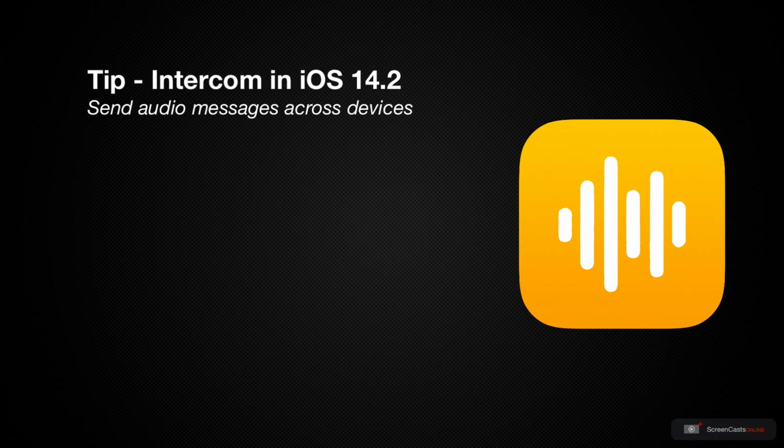Intercom isn't live, it records what you say and then transmits the message. But the advantage to this is providing you've got a HomePod in your house, it will actually work for everybody in that household. So let's start by taking a look on the iPhone to make sure that we have Intercom set up.